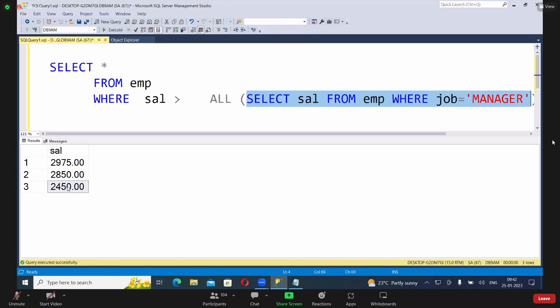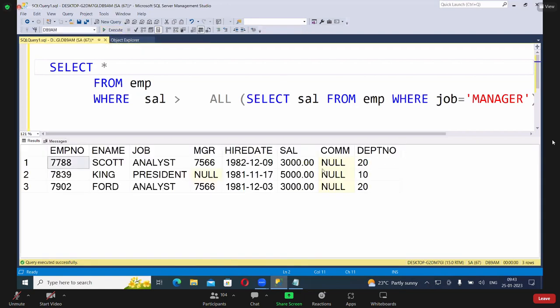2975, 2850, 2450. Now it goes to the employee table, one record by one. What is the first employee's salary? 800. Is 800 greater than all the values? No. Next, 1600 is greater than all the values? No. Next, 2975? No. Next, 1250? No. Next one, 3000. Is 3000 greater than all the values? Yes. 5000 is greater than all the values? Yes. So it will return all the employees who are earning more than all managers: 3000, 5000, 3000. So there are three employees earning more than all managers: Scott, Ford, King.